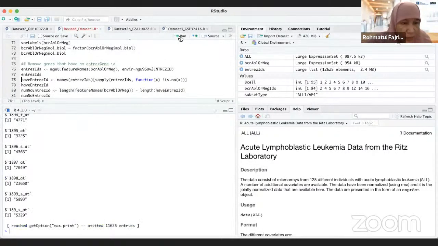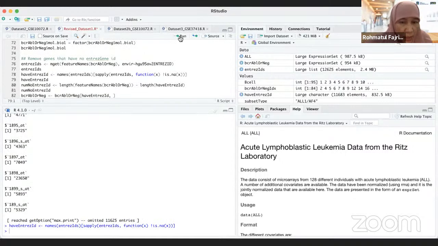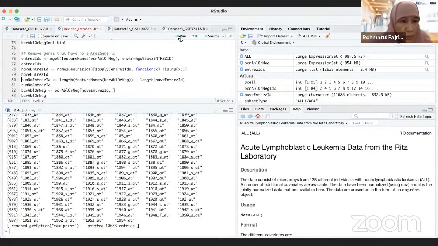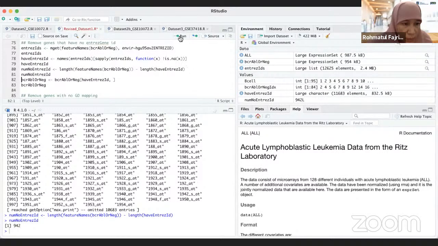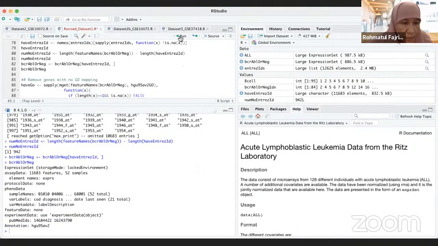Okay, so this is the entrance ID you already have in here. At the end, we really remove the gene with no entries gene ID. The last one will be okay. The second one, we would like to remove the gene which has no GO mapping, so we have to use this one.